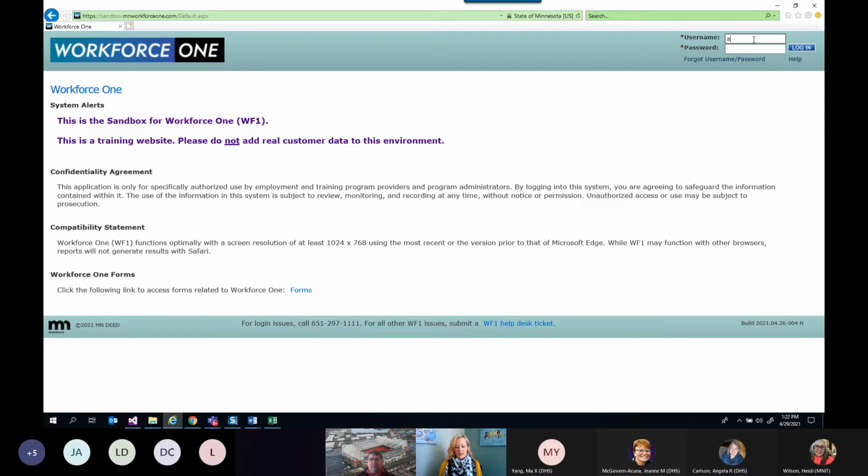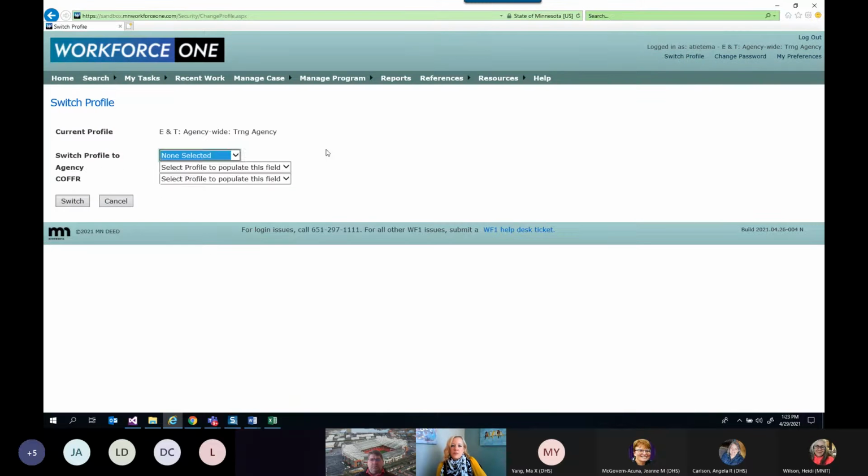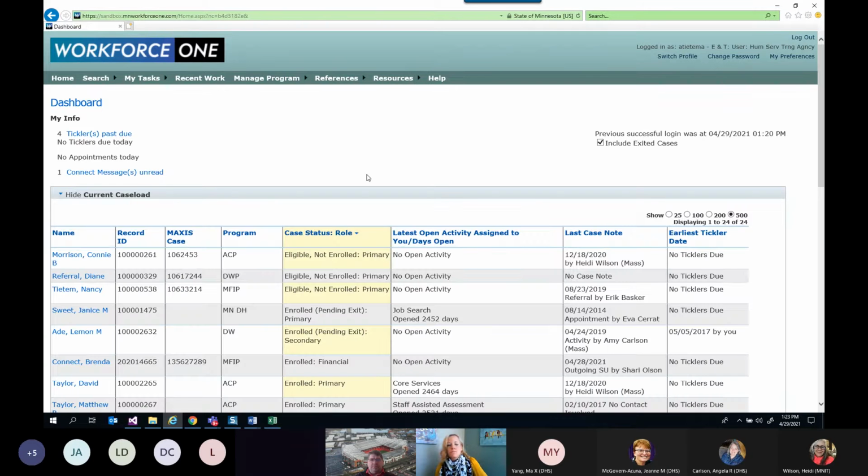But I already logged in, and you did too, hopefully. So I'll log back in. And I'm going to switch my profile really fast, pretend I'm not doing this, because you don't have to do this. It's not needed for you. It's just because I have so many different accounts here. Well, one account, but multiple profiles. Here I am on my dashboard.